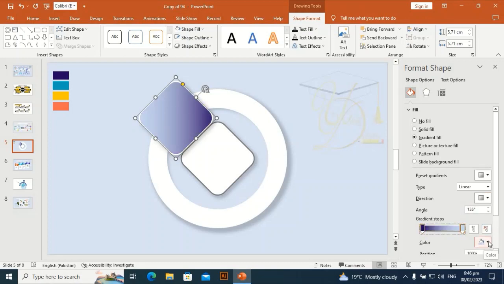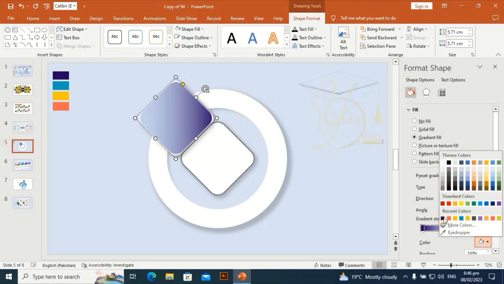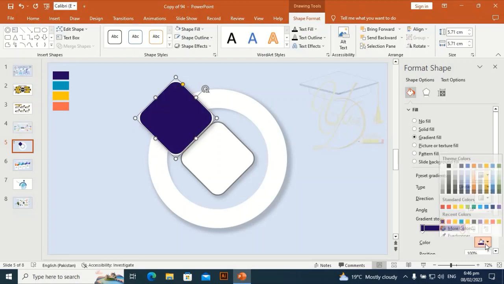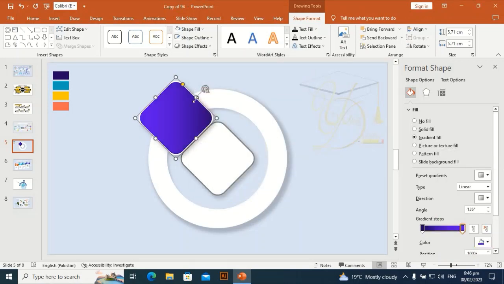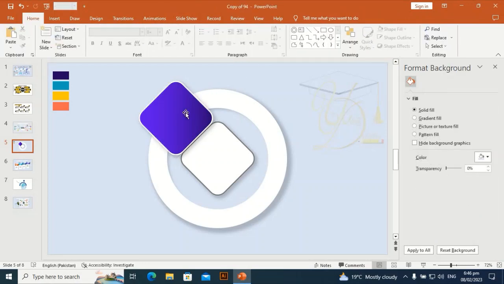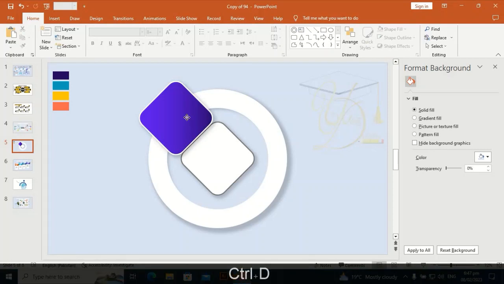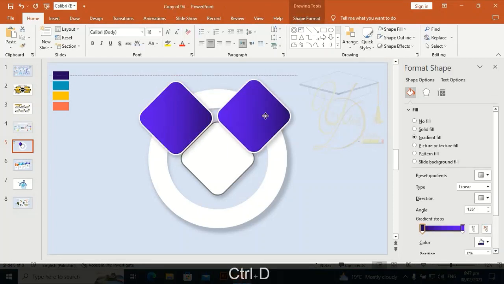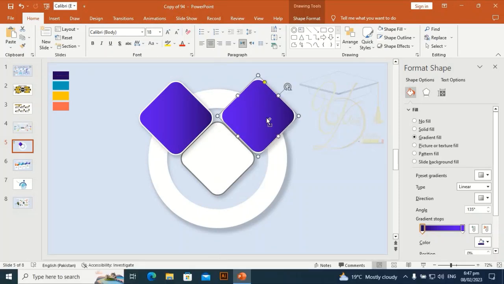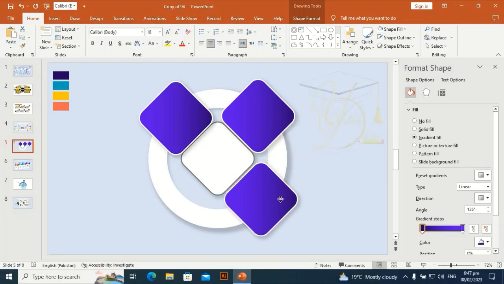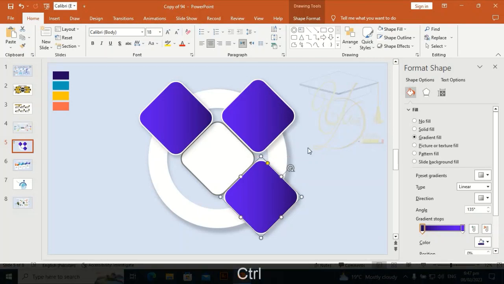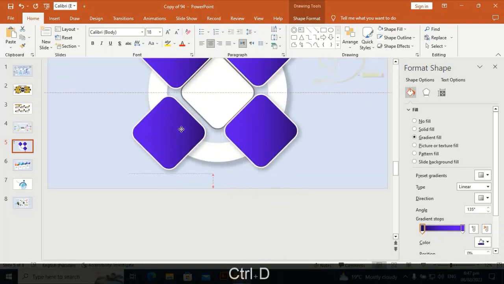Yes, this is okay. Select this one and again give it recent color. Go to more color and make it little bit light, that the gradient become visible. Okay, it's perfect. Now Control D to duplicate it. Let me select and Control D to duplicate it and place it here. Again Control D to duplicate it and place it here. And Control D to duplicate it and place it here on the 4th side.